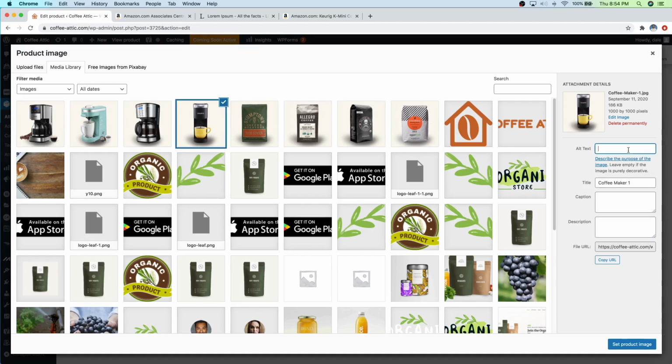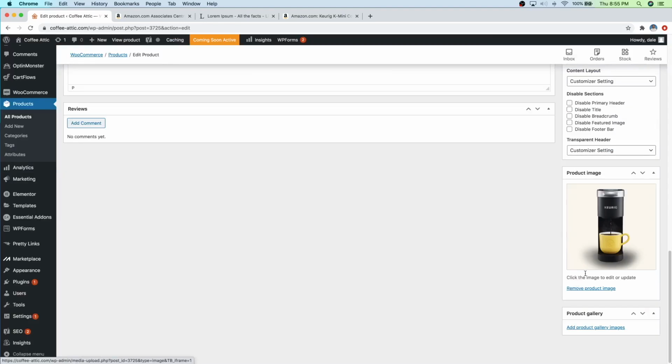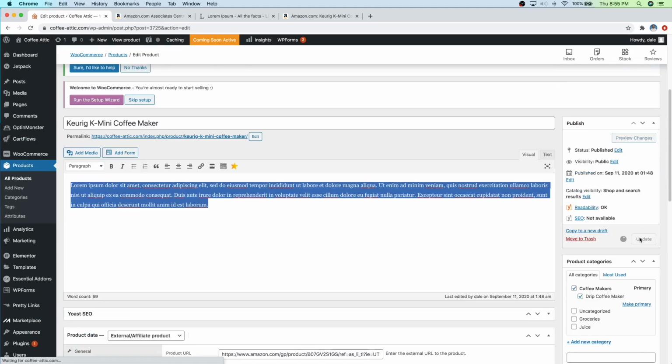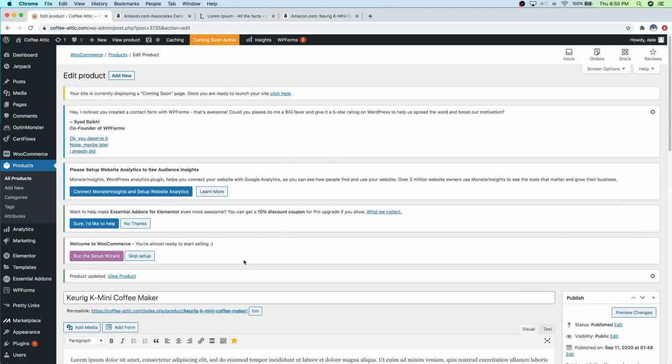We can also add some alt text while we're here. And alt text basically helps with Google search. So it's going to add a little bit more of an SEO upper hand for you, so to speak. So we're going to type in Keurig K Mini, like that. And that's just going to help us show up in Google just a little bit better. So with that said, we're going to say set product image. And now you can see our image here. And then we'll just go up and publish. So we'll just say update. Cool, so now we've got one product made.